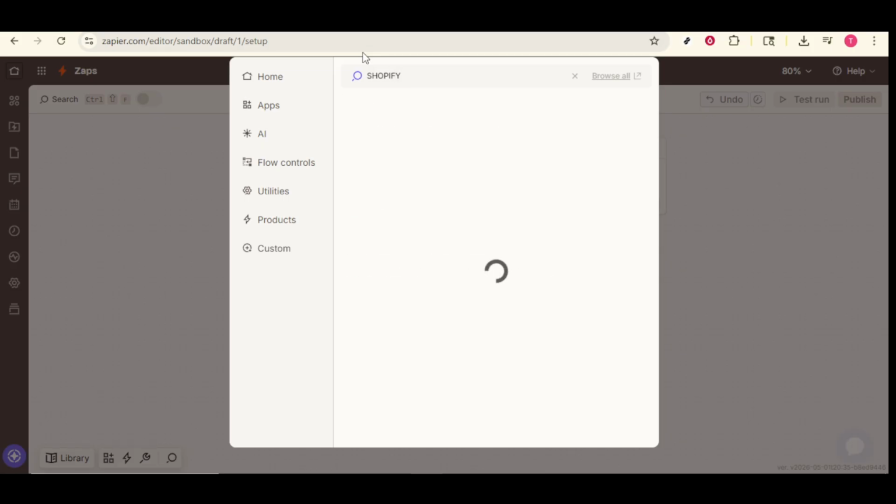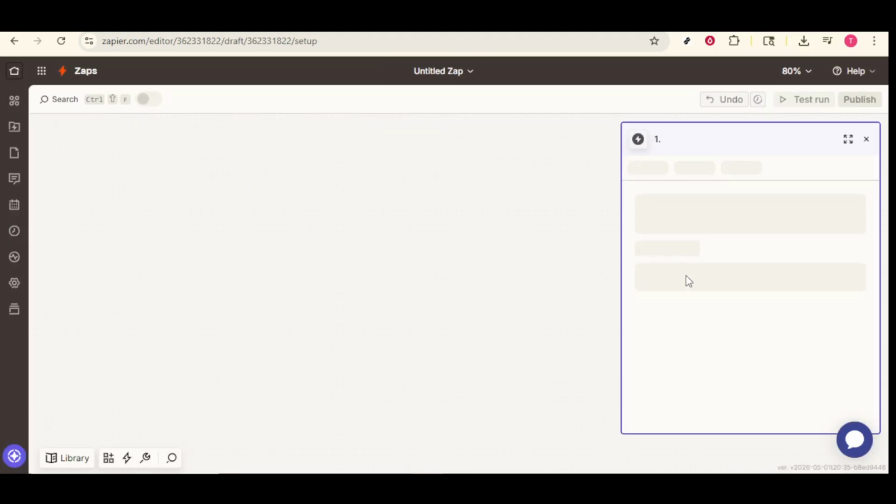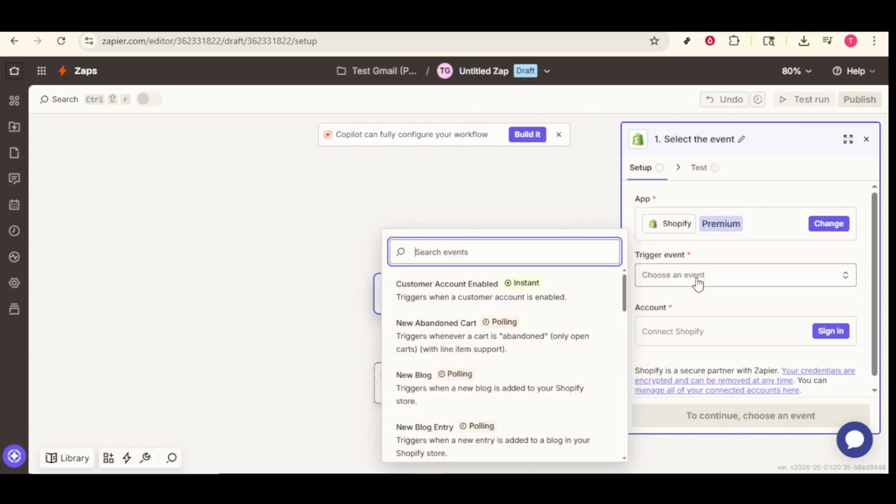Proceed by clicking on Shopify. Once you've selected it, you'll need to specify the event that should trigger your Zap. This might be when a new customer is added or a new order is placed. Choose the event that best suits your needs. This setup will ensure that whenever this event occurs in Shopify, the data moves as intended.